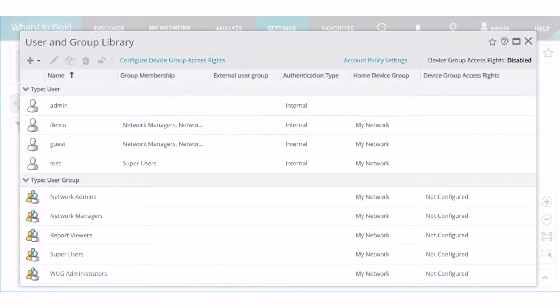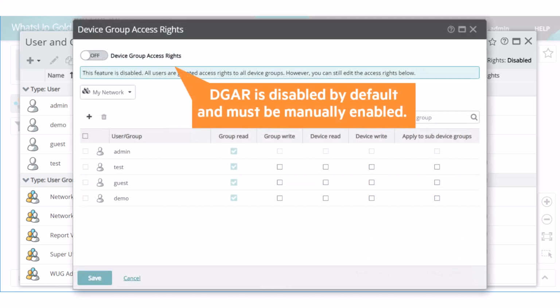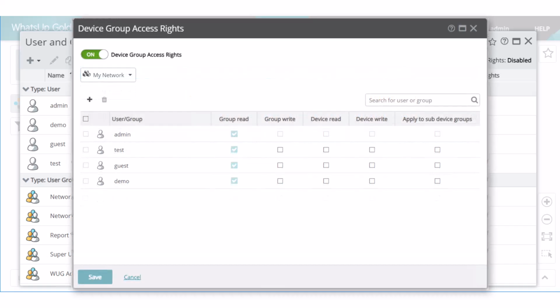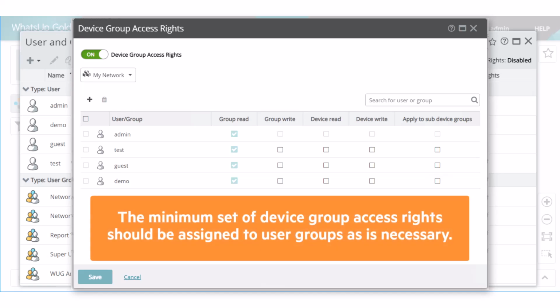In addition to user groups, you can also set up device groups to better control which users can manage which devices. This feature is known as Device Group Access Rights, or DGAR. DGAR is disabled by default and must be enabled from within a user group. As we recommended for user rights, a minimum set of device group access rights should be assigned to user groups as is necessary for these users to carry out their job responsibilities.